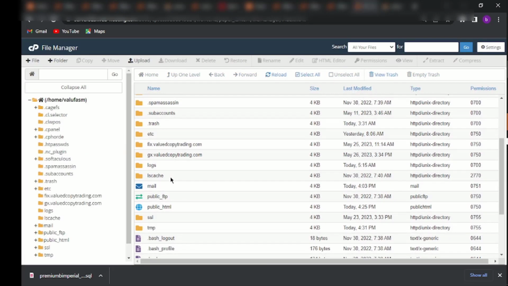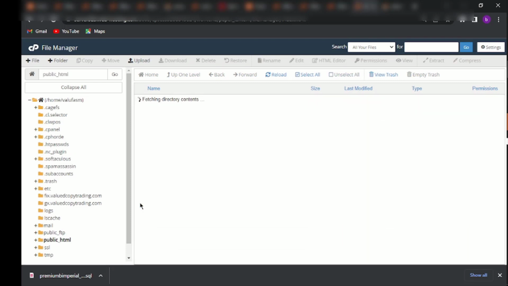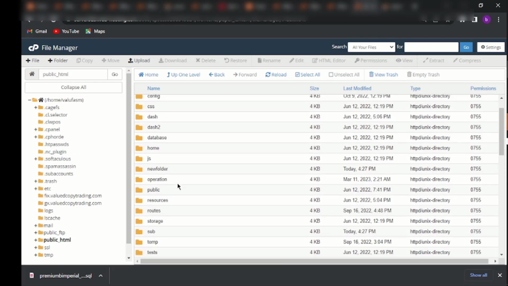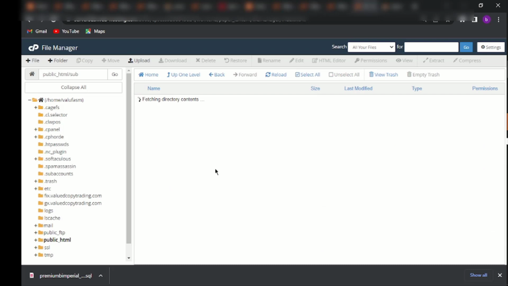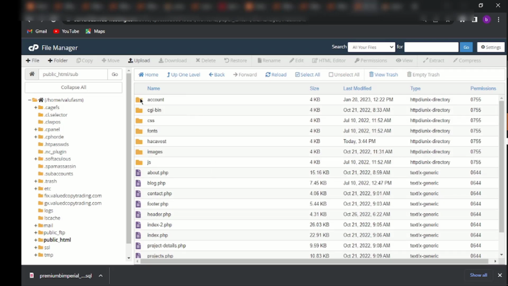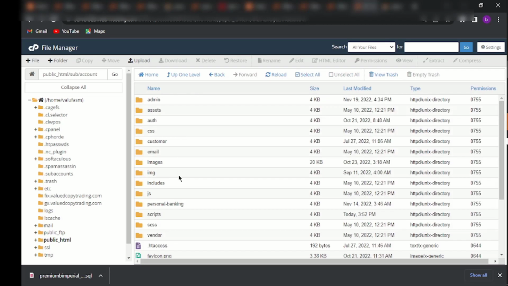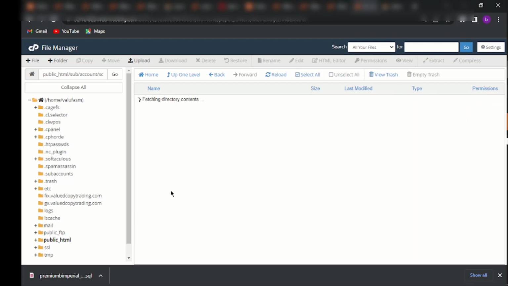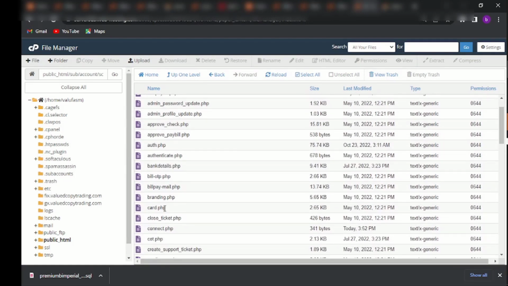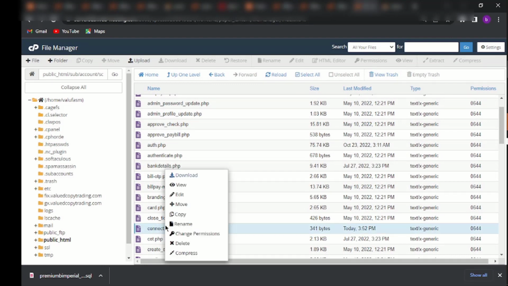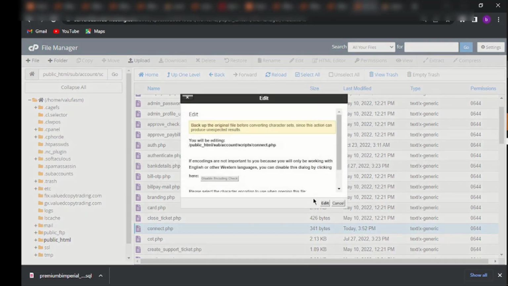Now go back to our public_html. Then look for that folder we uploaded the files to. Okay, this is the folder. Then click on account and click on script. Then you see a file called connect.php. This is the file. Right click and edit.